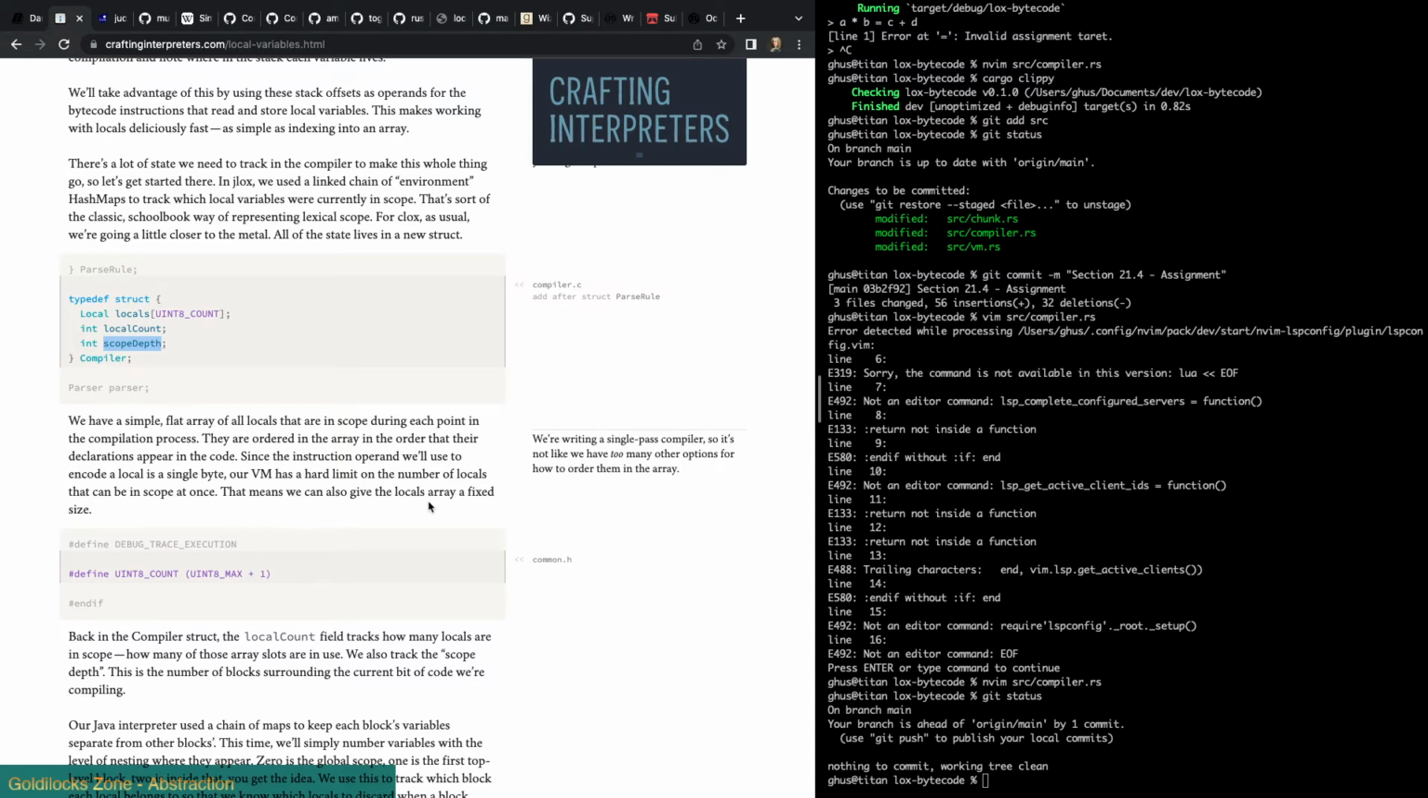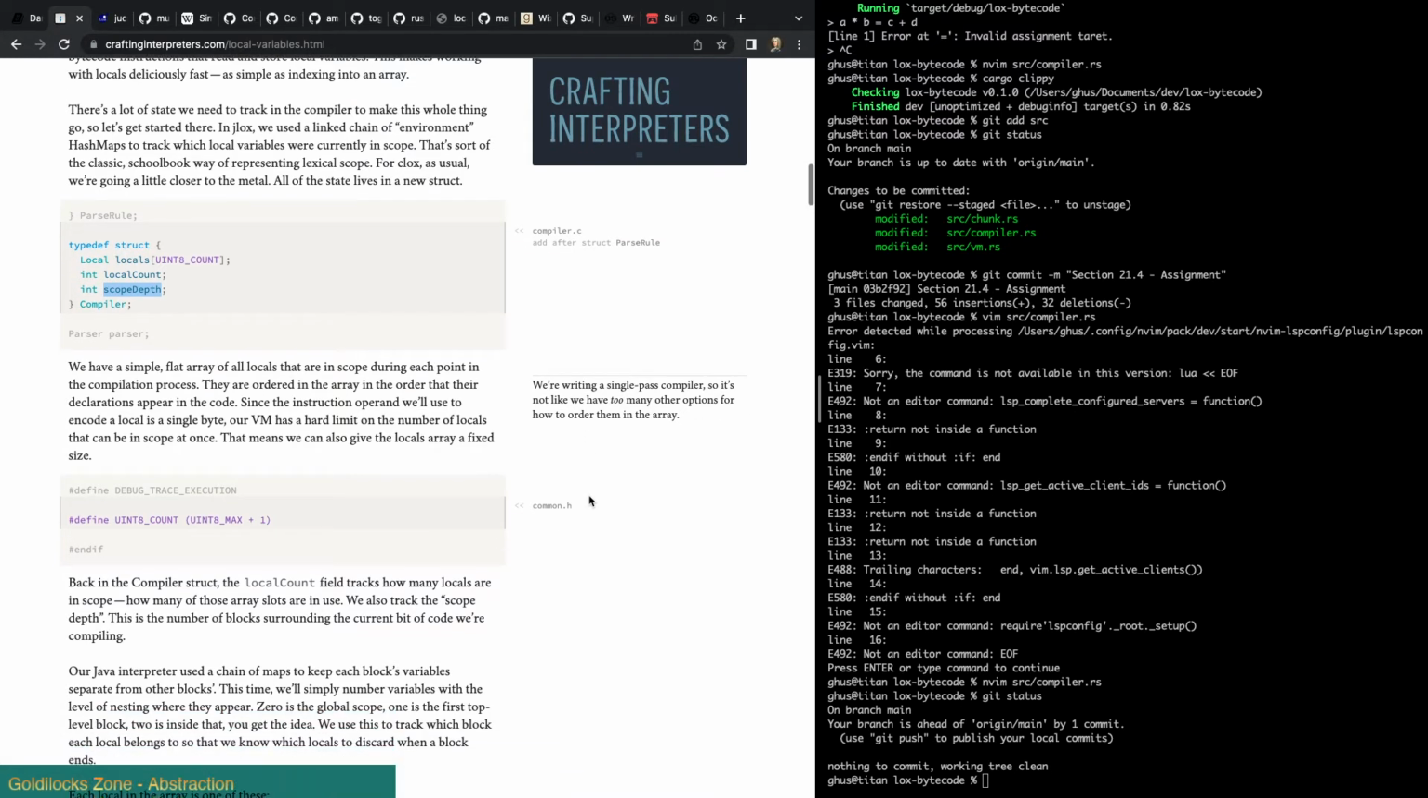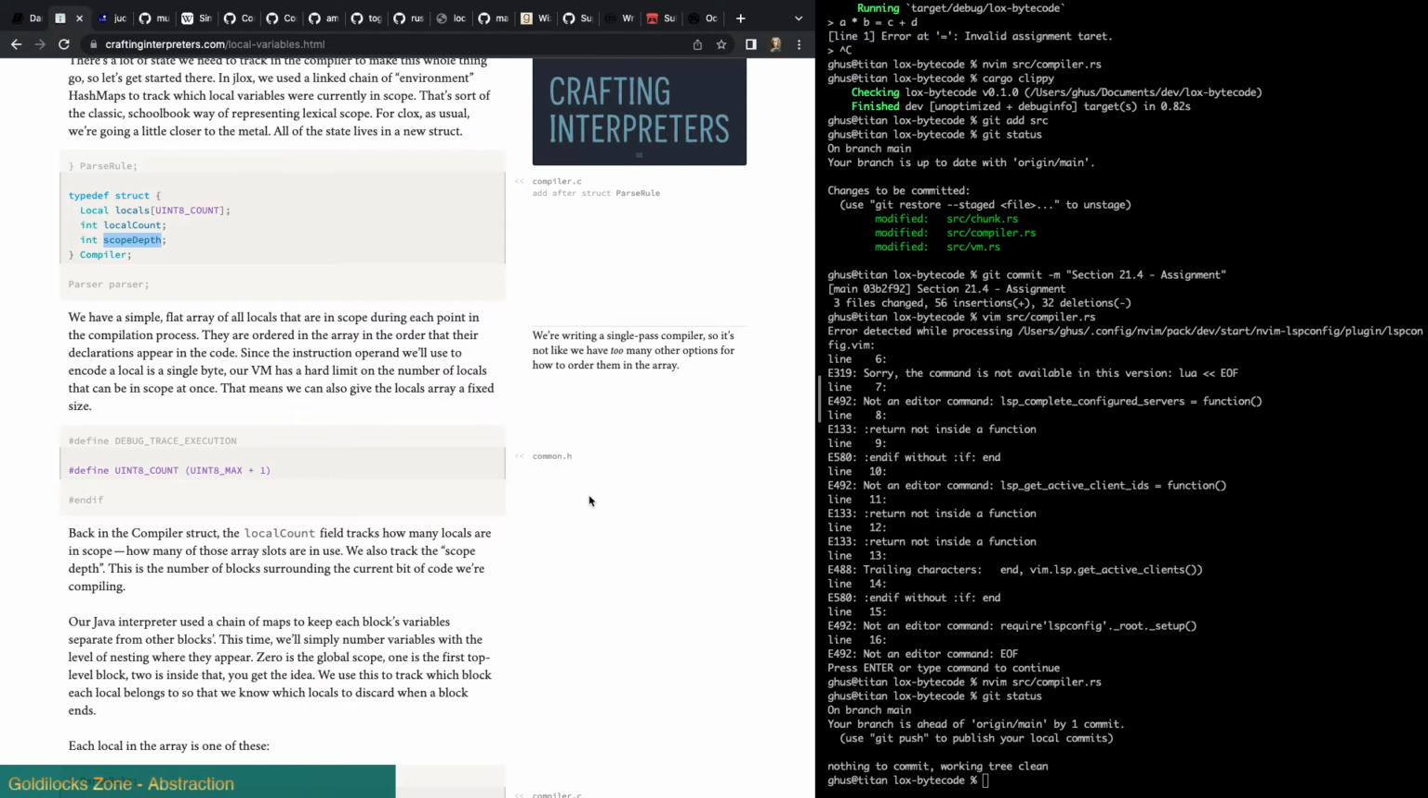That means we can also give the locals array a fixed size. We're writing a single pass compiler, so it's not like we have too many other options for how to order them in an array. Okay. The local count field tracks how many locals are in scope, how many of those array slots are in use. We also track the scope depth. This is the number of blocks surrounding the current bit of code we're compiling.